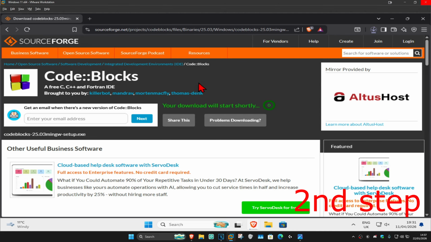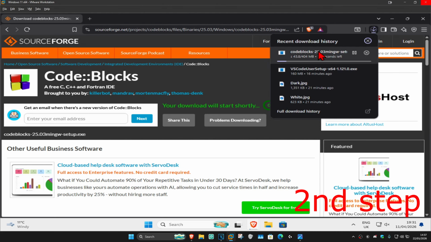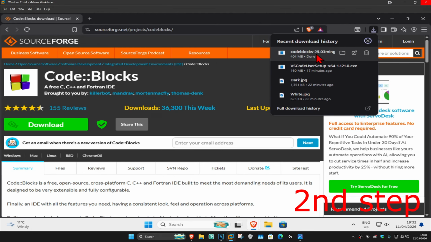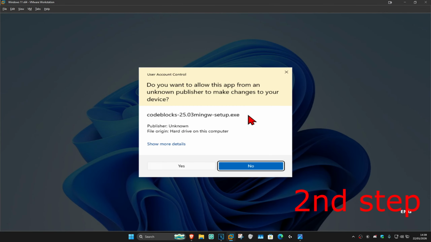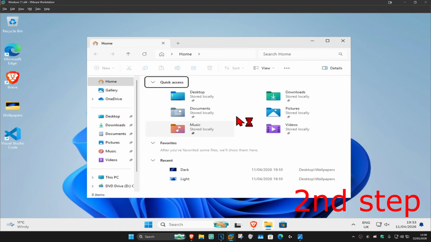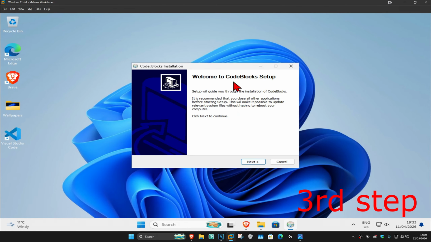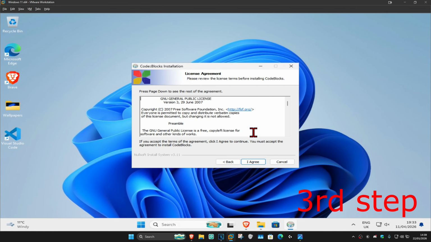Once you come to this website, it should then start the download for you automatically. So just wait for this to load. Once that's been downloaded, you want to click on it. Once this comes up, you want to click on yes. And now this will come up, the codeblocks setup. Click on next. And then click on I agree.